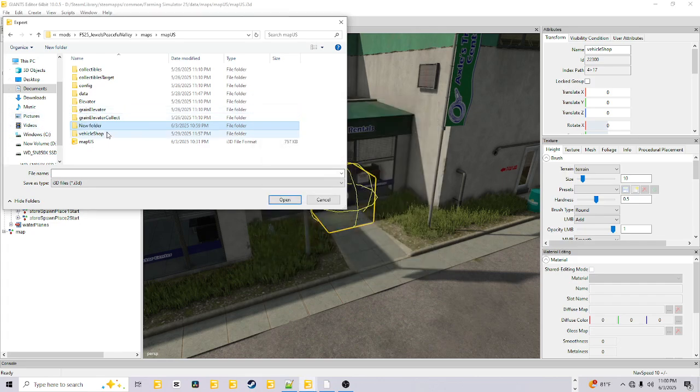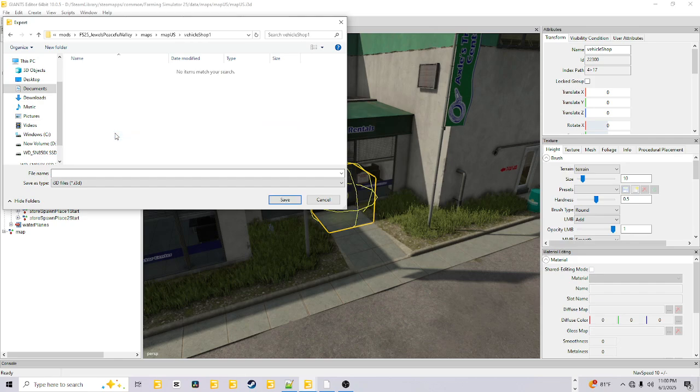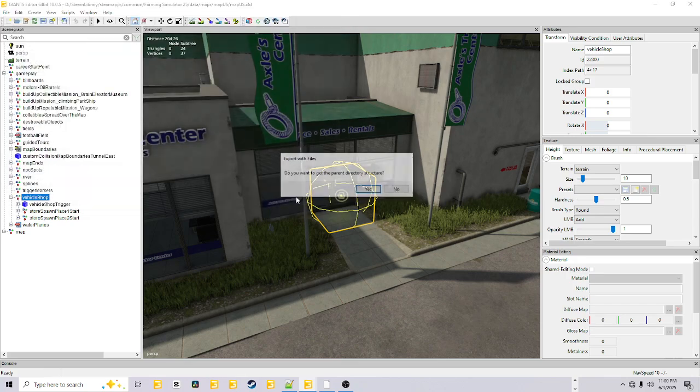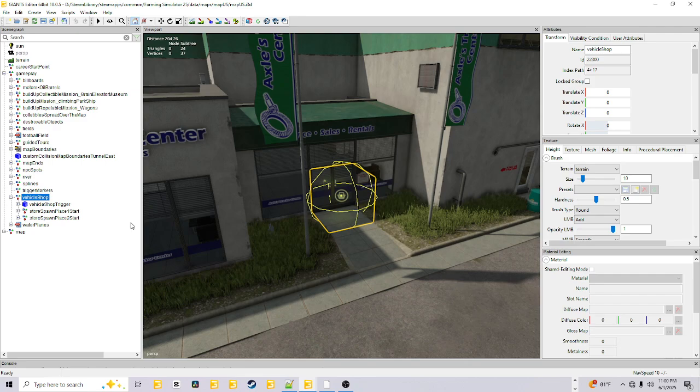Let's see what they did. Looks like they just left it a new folder. I'll title it Vehicle Shop with a 1, because I had deleted the other one, so it's not really that important. Double click this to open this one, and then put the name Vehicle Shop here, like that, and then hit save. Then hit yes and yes to get all the information, and then you're done in here.